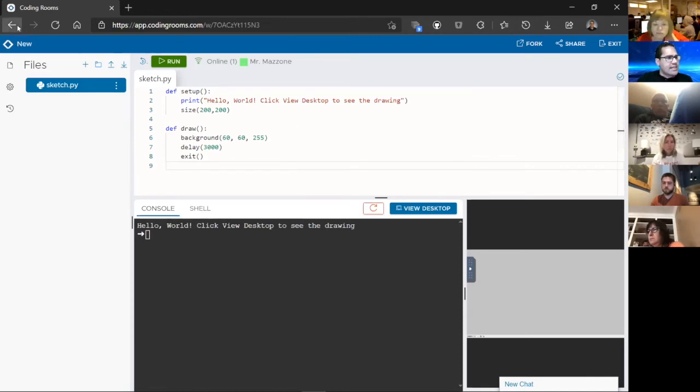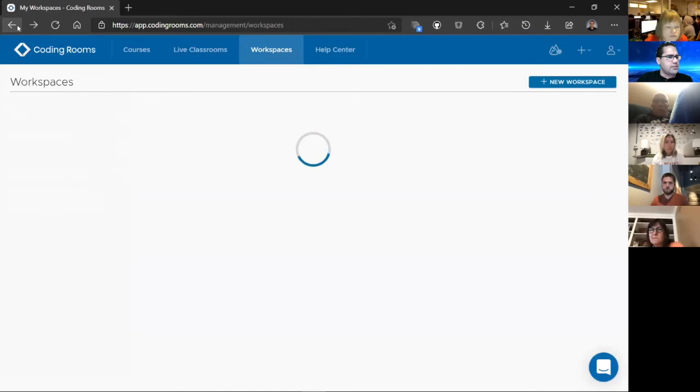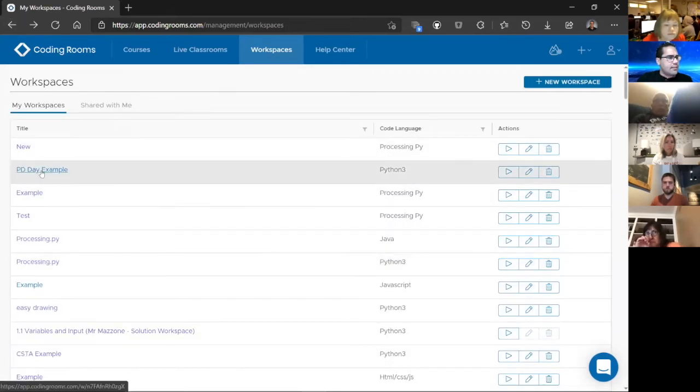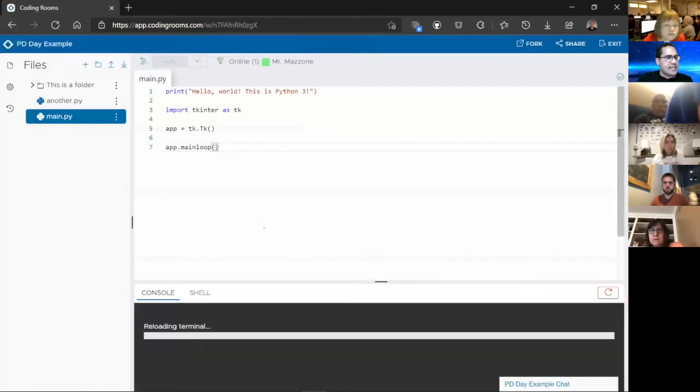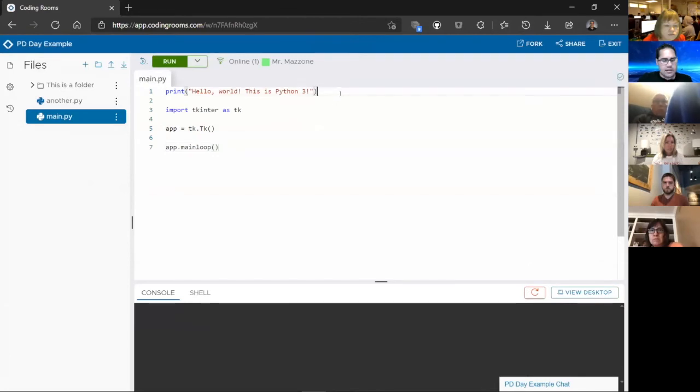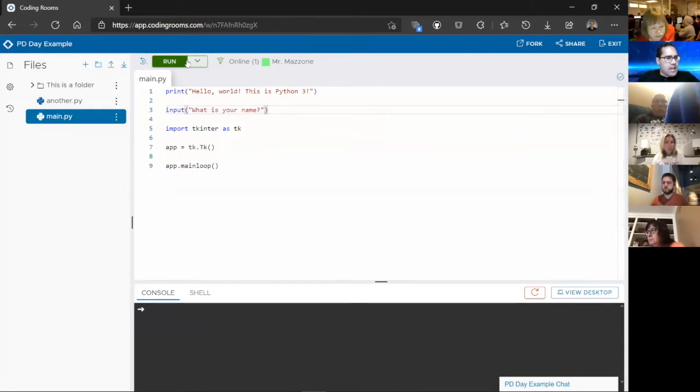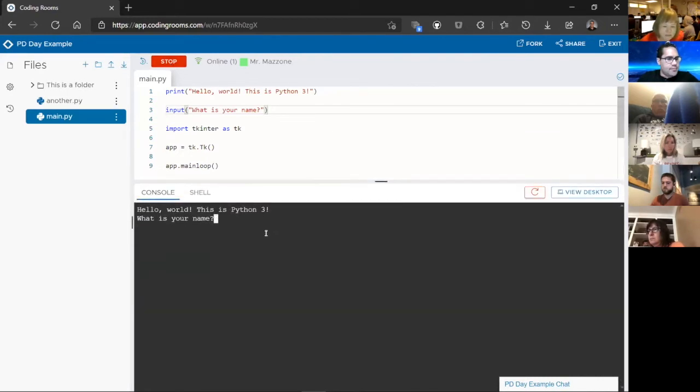Yes. So someone asked about input. Absolutely, we have that. I'm going to go back to the PD day example. I'll just demonstrate that in Python quick. I can say input. Everything runs as you would expect. So now it's waiting for my input. I can type in my name and it moves on. So input works also.